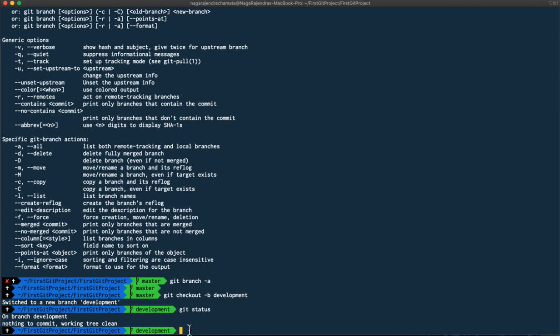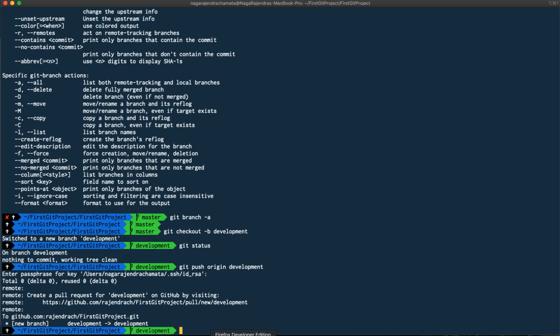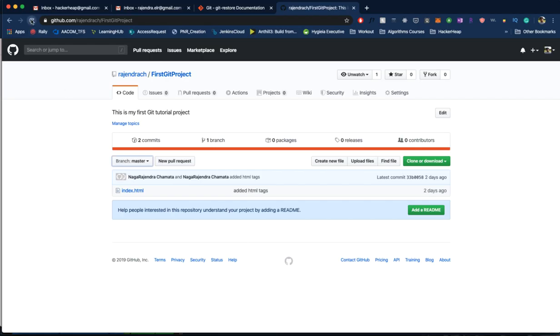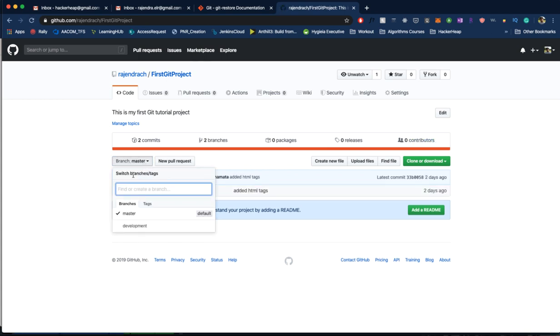So I can just directly push this development branch using the command git push origin development. It will create a new branch on GitHub and your code changes will be pushed there. There you go. Let's go back and see if the branch got created. See, you can see the development branch here, but master is the default branch.